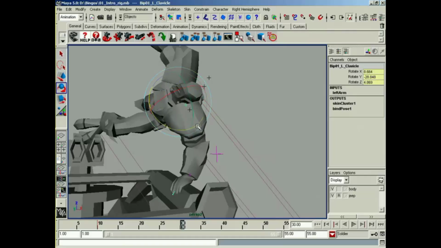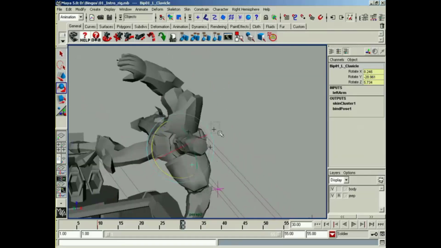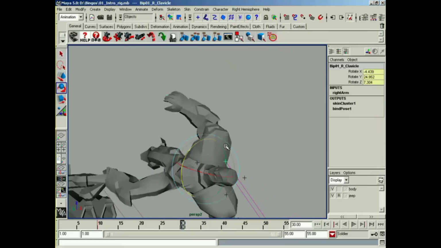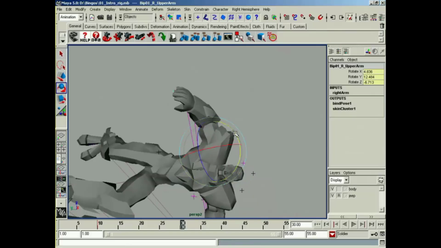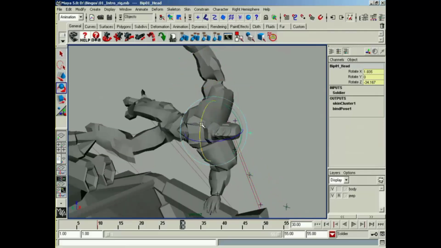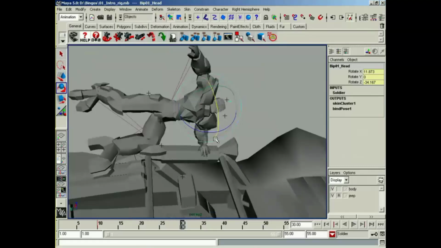And there you go. We're going to just move the clavicle back a little bit, make this arm swing back as well. He's going to be balancing himself outward. I'm sorry, I can't speak straight.